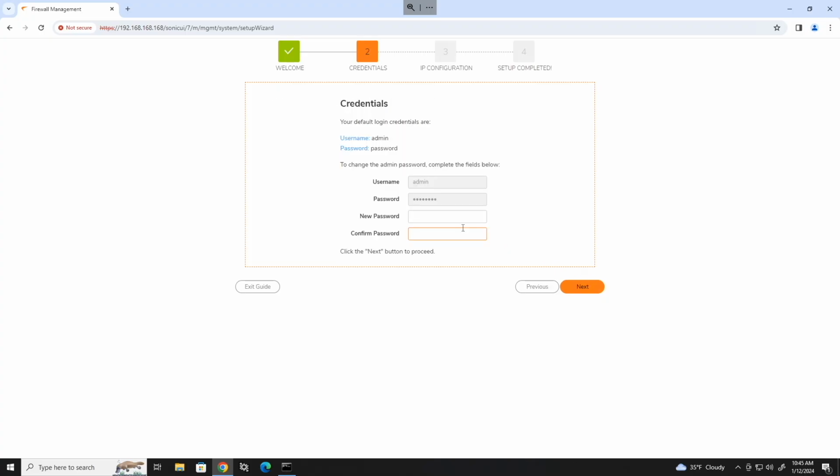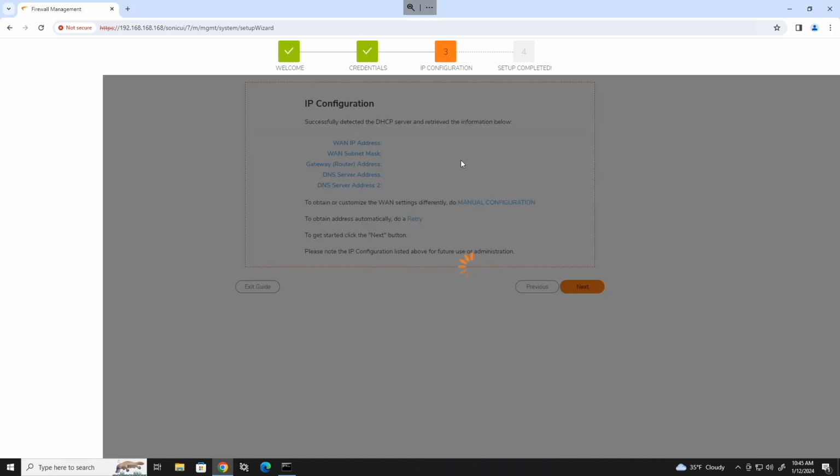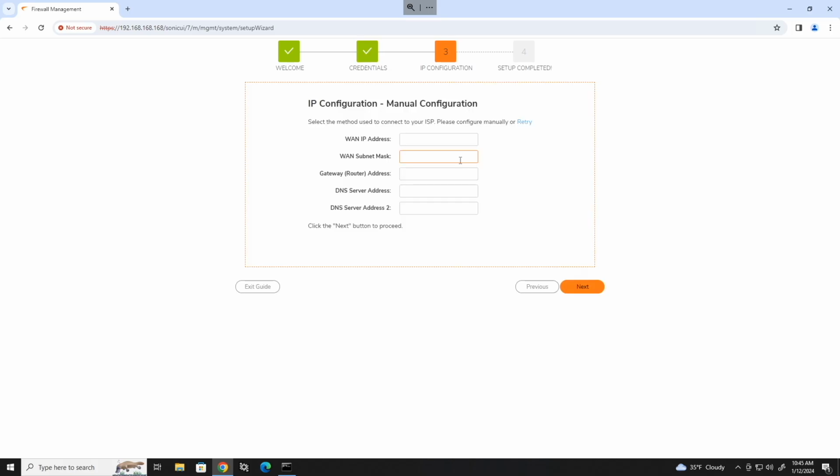So if we click next, all it really asks for is a new admin password, which we can change. Click next, and then it's going to see if your WAN interface is connected and if it's going to pull a DHCP address. And in this case, we don't have that interface connected, so it's not going to pull anything. So it asks us to manually configure our WAN IP.